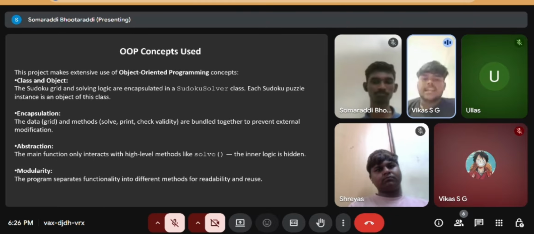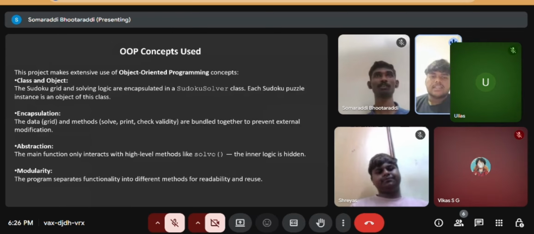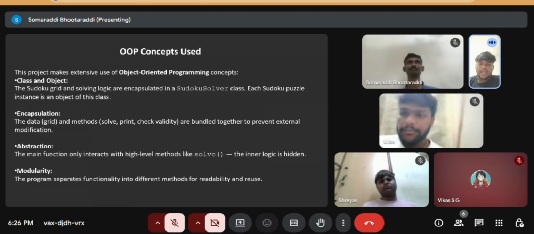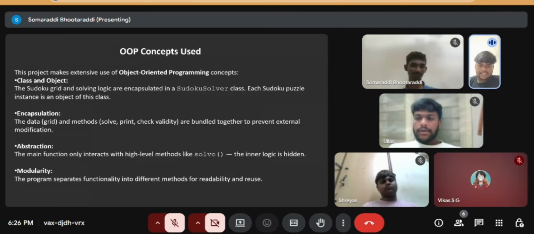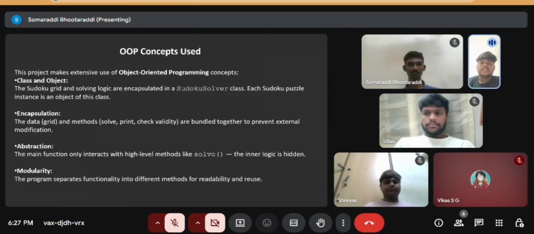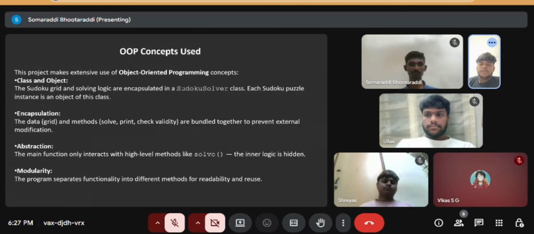Encapsulation: the grid and its related methods are encapsulated inside the class. This hides internal data from the outside interface and prevents accidental changes. Abstraction: the main program only uses simple methods like the solve function without worrying about how they work internally. The complex solving logic stays hidden inside the class. This makes the program easier to use.